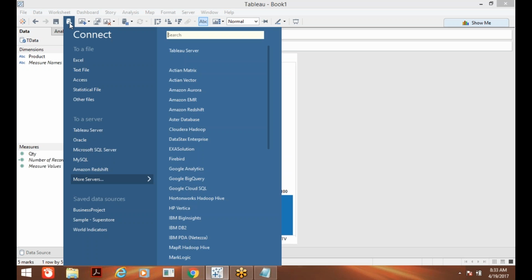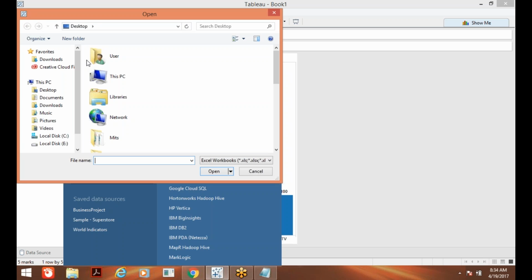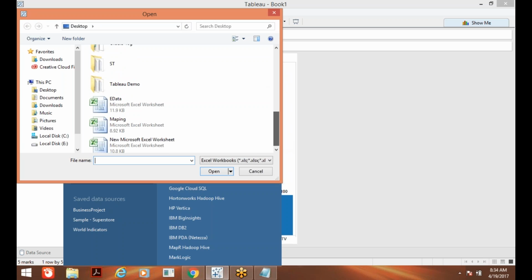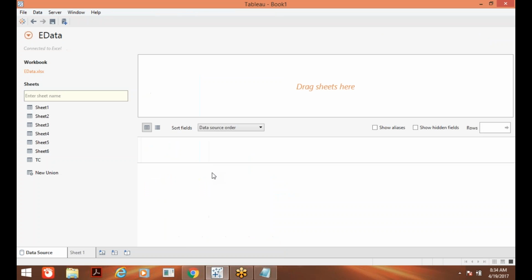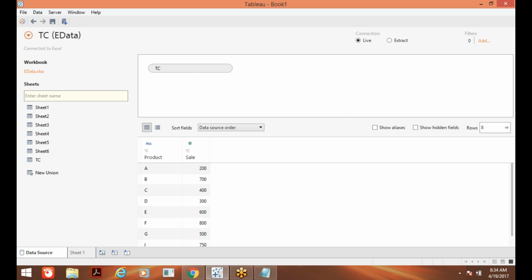So now I want to connect with some Excel data. Go with Excel. Now, yes, I am having one file called Edata. Click on open. See, in this Edata, I am having a number of sheets. That's why it is confused about which sheet to take. Now you have to say, take this sheet. So suppose I am taking this particular one, product and their sale value.